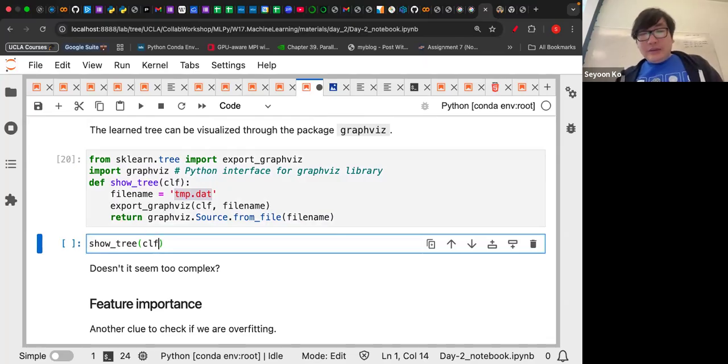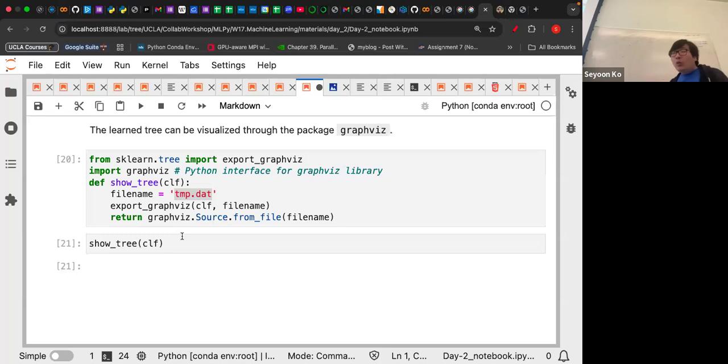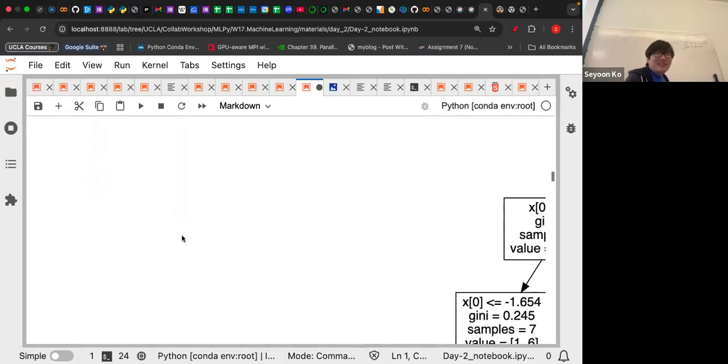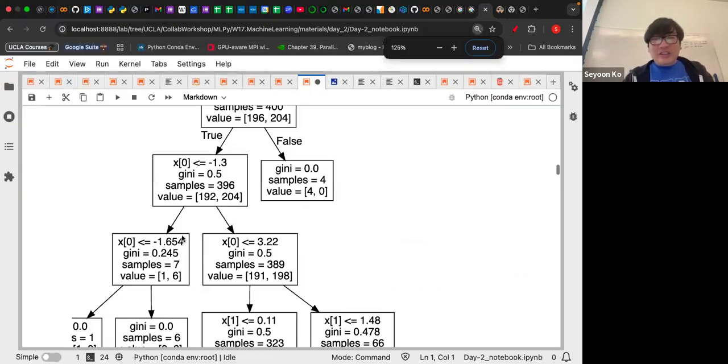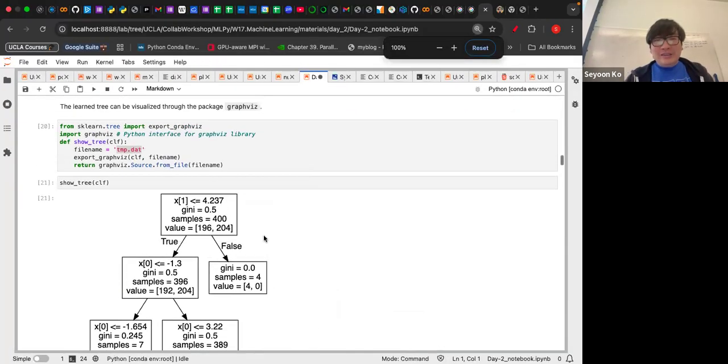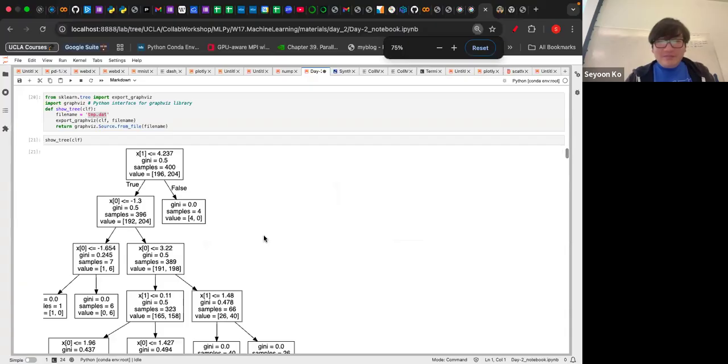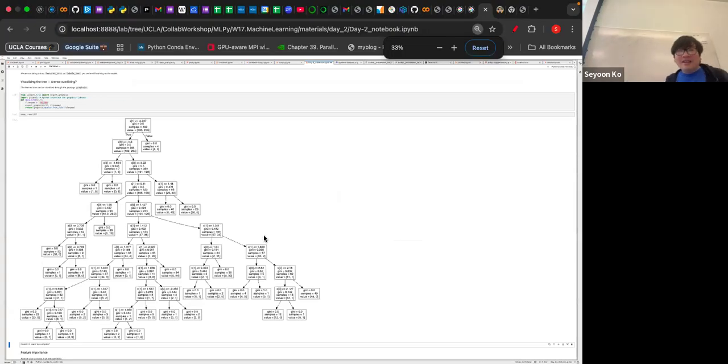If we run this, we will have our first decision tree visualized. Where is it? If you scroll down a bit, actually this is a huge one. So we were only seeing empty space there. Yeah, the whole view looks like this. What is the depth of this tree?